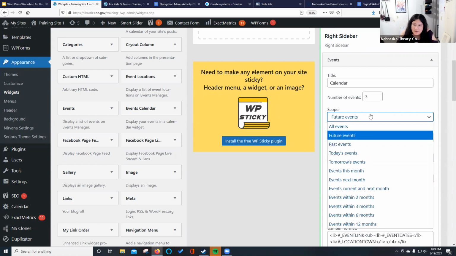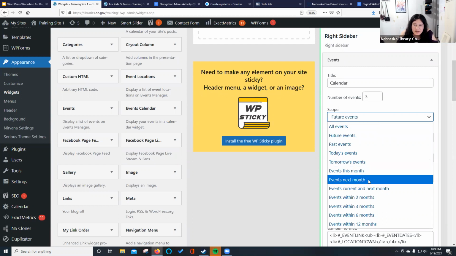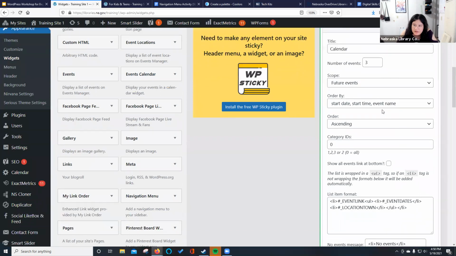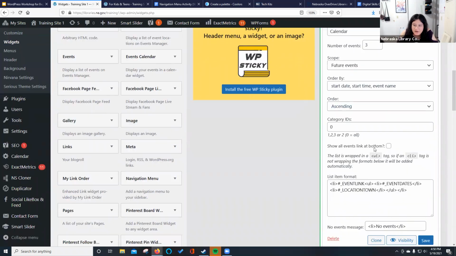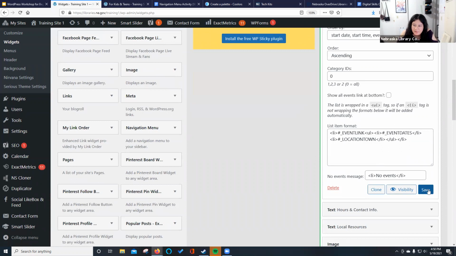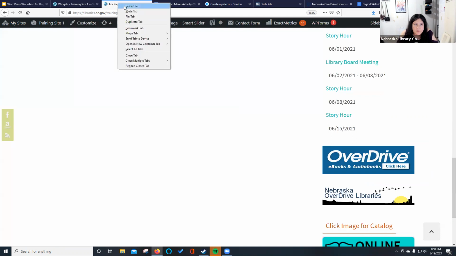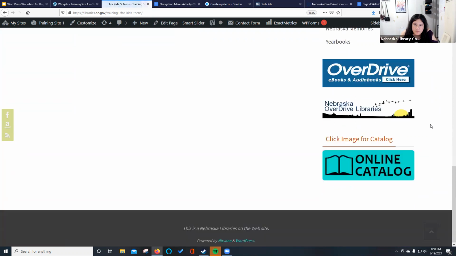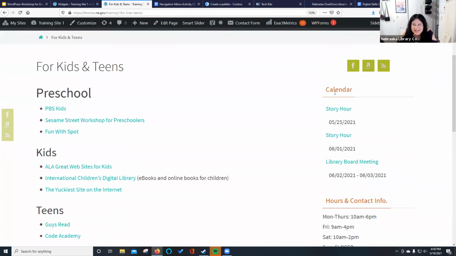And you can also default it to say, tell people what's going on this month or tell people what's coming up in June. And I default it to say order by the start date so that you get the most recent stuff first, and then hit save. And then I will reload this page. And now on top, it says calendar and the 3 upcoming events.